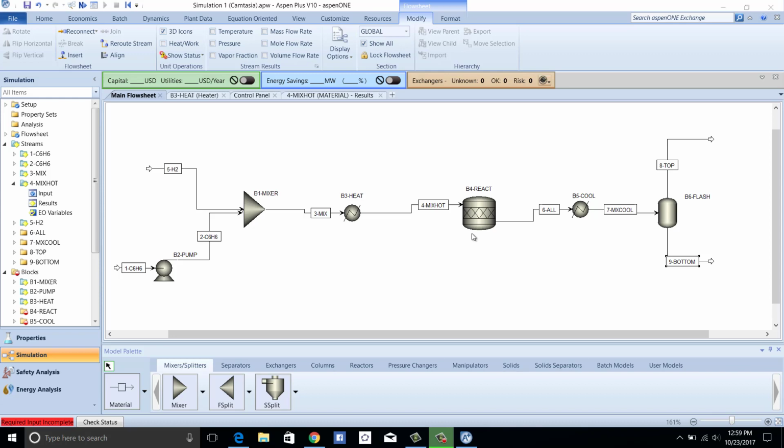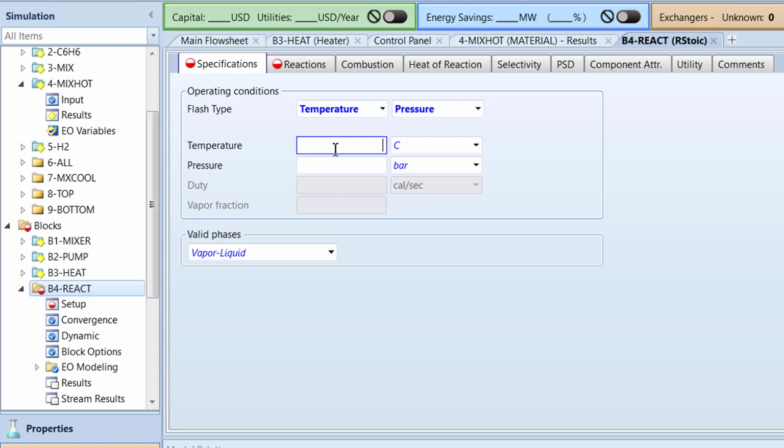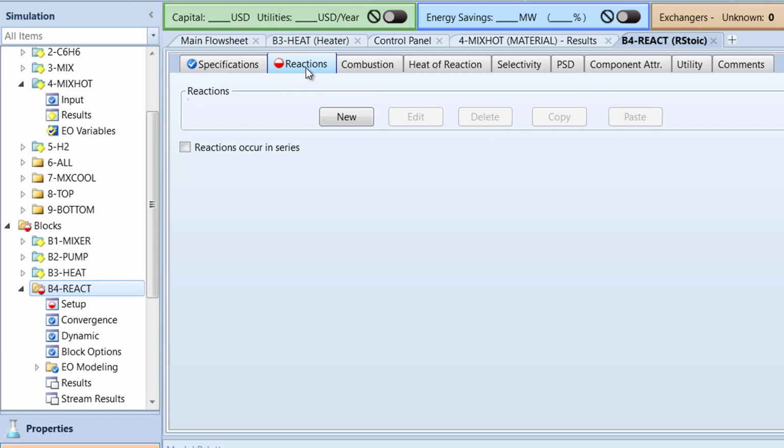Now we will specify the reactor, cooler, and flash blocks. In the navigation pane, select the B4 React folder. Specify the temperature to 200 degrees Celsius and 21.7 bar. Next, to the right of the Specifications tab of the B4 React block, click the Reactions tab. Click New to add a chemical reaction.